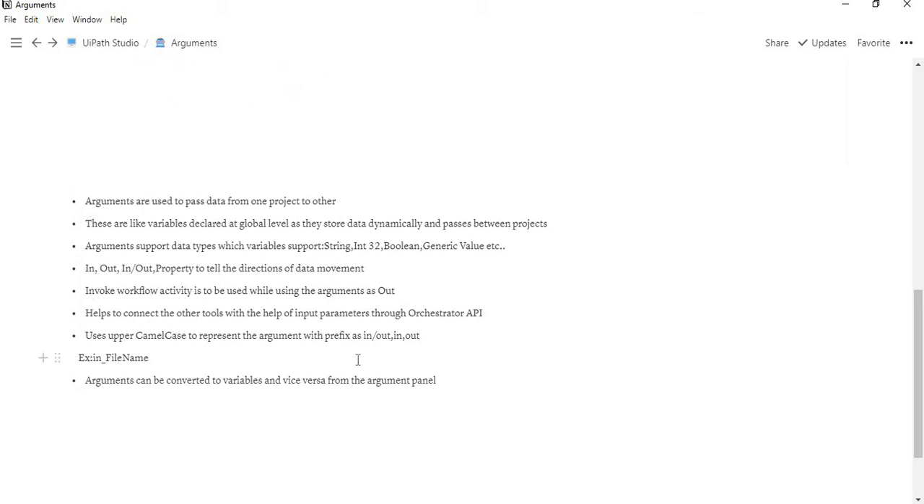Another advantage of arguments is that they are helpful to communicate with other tools. Not only with UiPath Studio activities, it is also helpful with other tools with the help of a tool called Orchestrator API. There, with the help of the input parameters, we use these arguments.